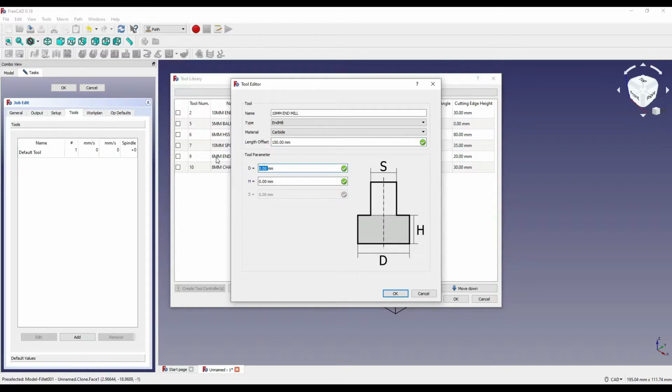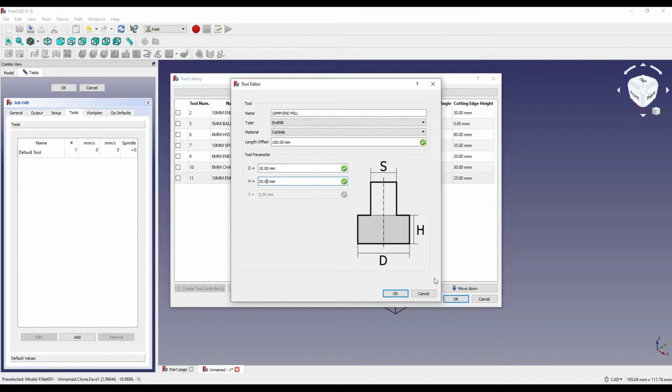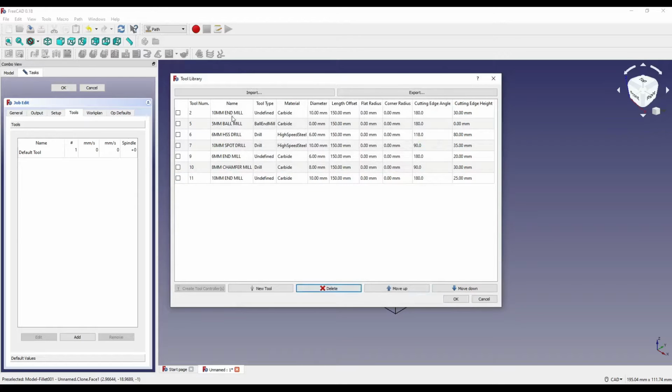I'm going to set the diameter to 10 mil because we've got a 10 millimeter end mill. And I'm going to set the height, or the H, which is the cutting edge, to about 25 millimeters. I'm going to say OK. Now that will add our tool to the list, and we can actually edit and change that however we want. I'm going to delete that because I no longer need it, as I've already got my 10 millimeter in the list already. To delete, you just have to click the box and click delete.